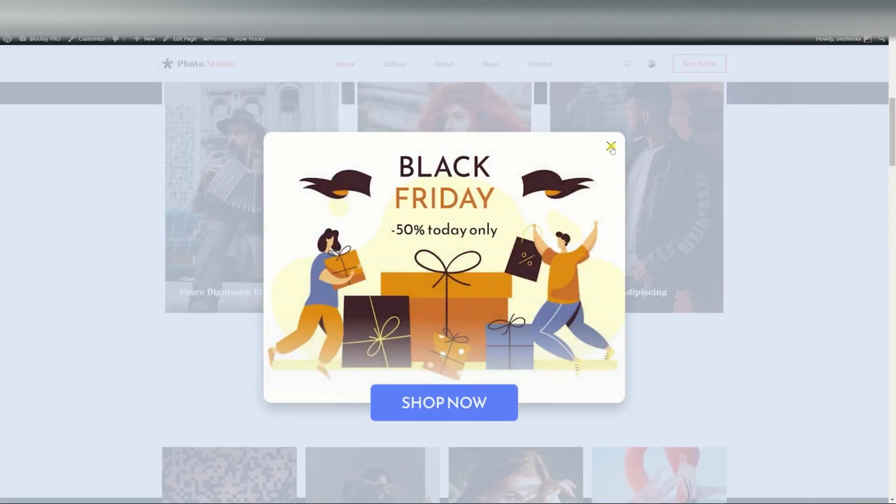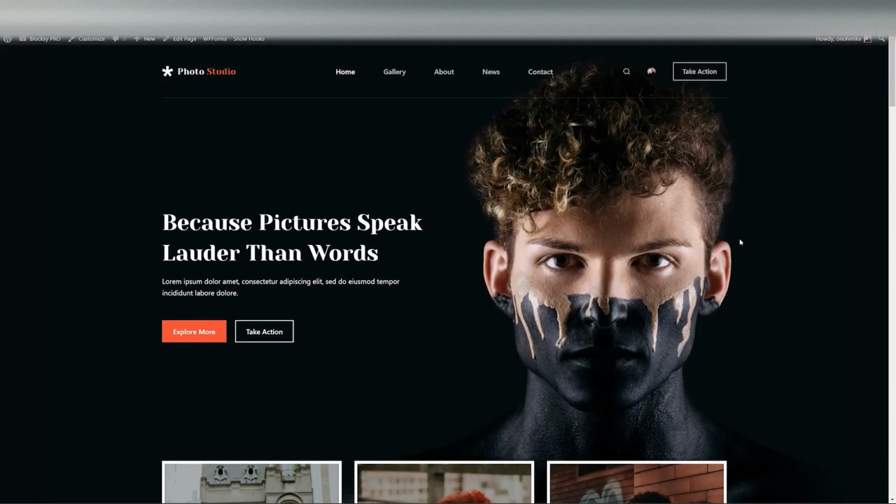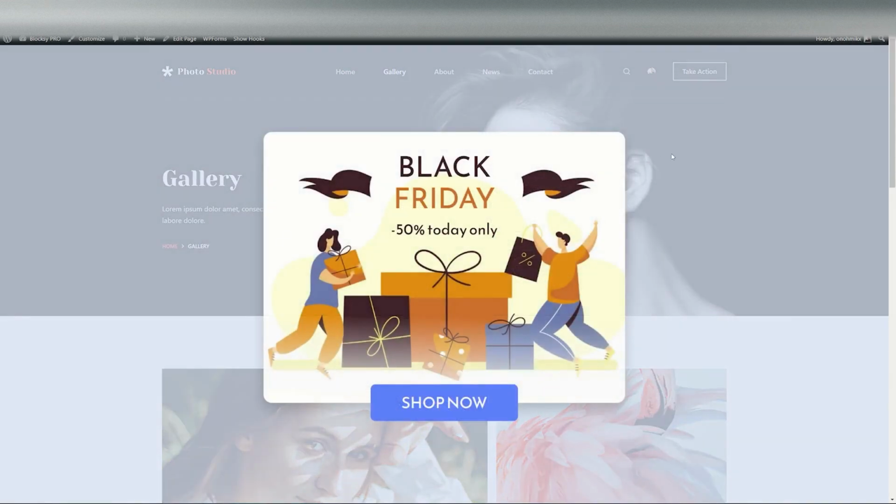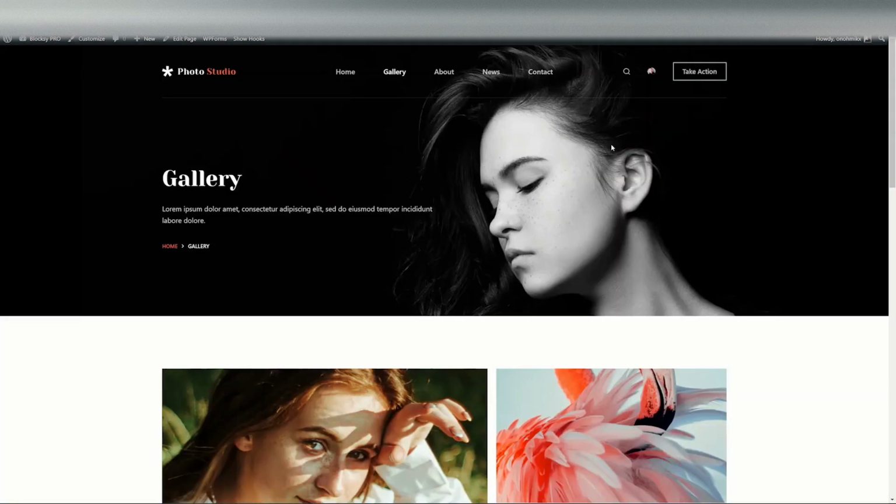Note that because I have pasted it within the overall theme, it's going to appear on each and every page. If I go to Gallery and I go to the top, it's going to appear again. If you want it to appear only on specific pages, you can do so again depending on the theme or the plugin that you are using.